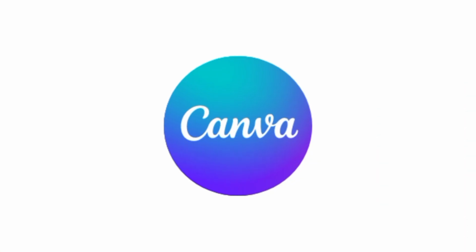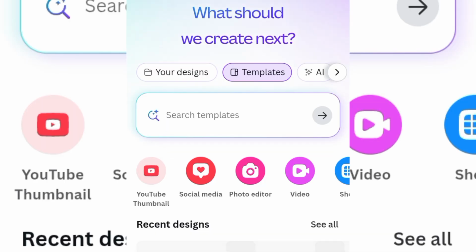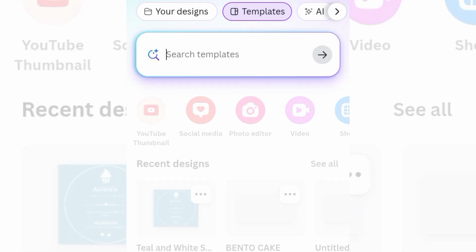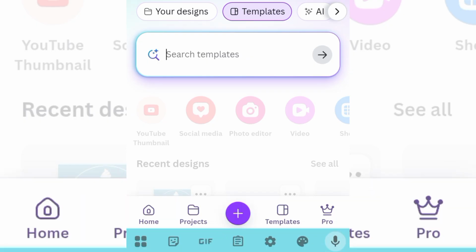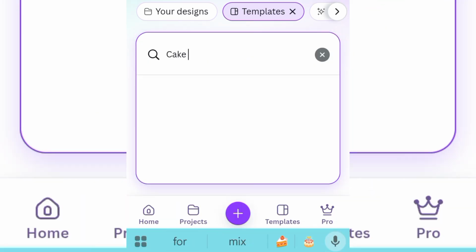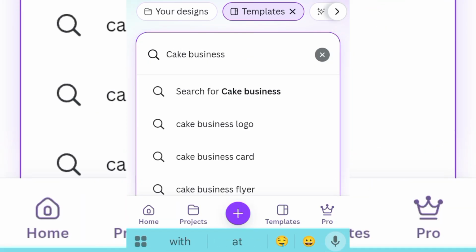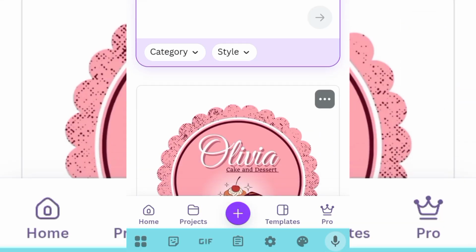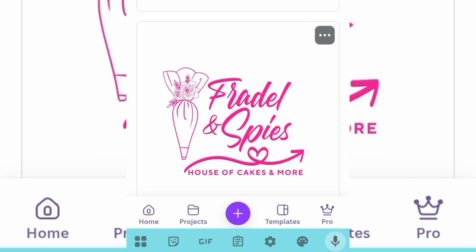First, you download the Canva app. You can get it on Play Store. So you click on the Canva app and you're going to search templates. You will see the box there. You can search different templates of different business ideas you have, but for this video we are going to do a cake business logo. So let's look at the different template logo designs.